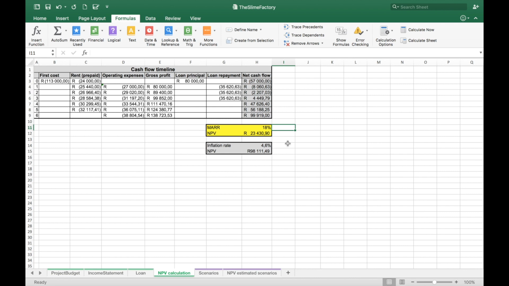For this example, the slime factory, I'm using a MAR of 18%. If I calculate the NPV using the MAR as my rate, in other words, I've used the MAR as the height of my hurdle, then my answer is 23,430. That is positive. It means that the athlete has jumped over the hurdle when the hurdle was set at 18%. This is a good thing. What can we say about the fact that the NPV down here is different to the NPV up here?